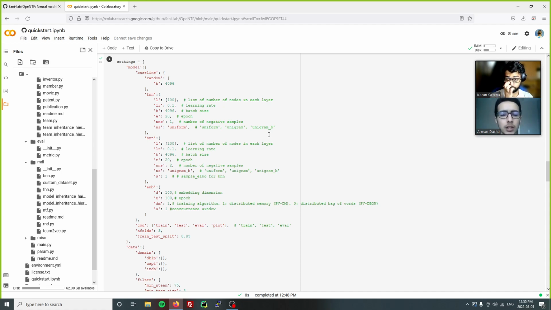LR is the learning rate. B is the number of instances in each mini batch. E is the number of epochs. More importantly, NS means negative sampling, and NS is the number of negative samples that we want to use if we are using negative sampling heuristics as our objective function. And we choose the type of negative sampling we want.